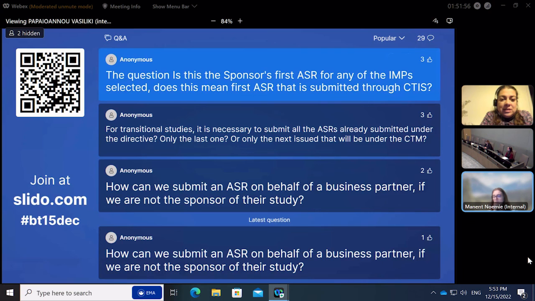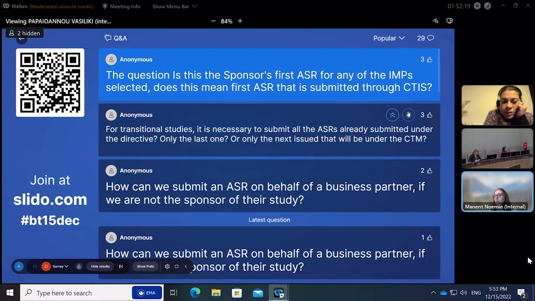I think we need to think that CTIS is there now to collect the information in a centralized fashion. But because of what I've explained, the member states concerned are currently running this assessment jointly with other member states that are looking after trials that may be run under the CTD. I think this question is particularly important for the first ASR for any IMPs that have never been used to conduct clinical trials. So it's definitely the first ASR for any trials for that particular product, whether it's been run under the CTD or the CTR.